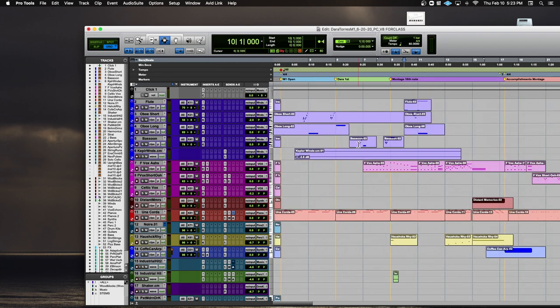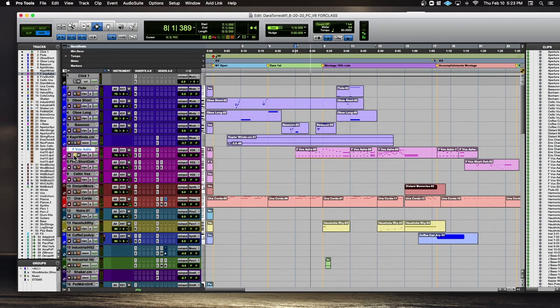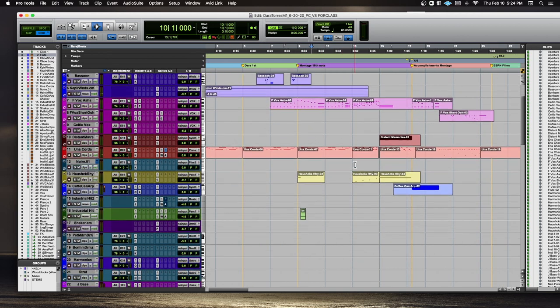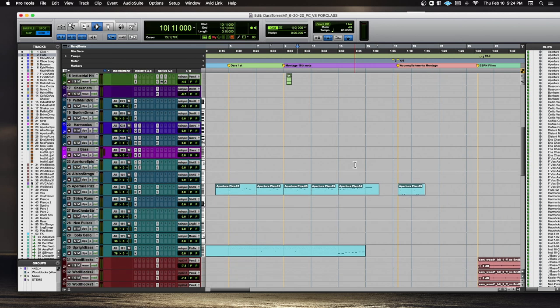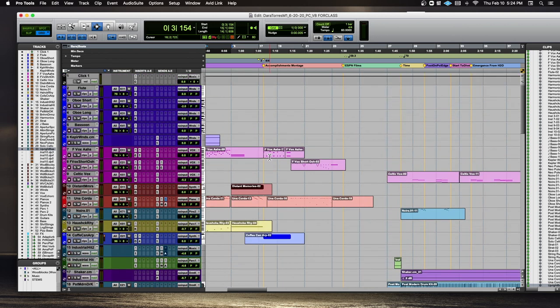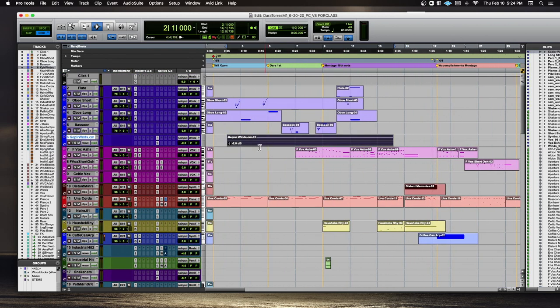So let's say that I'm playing this right here, and I want to hear the vocals. I can just hit this S. Now, if I want to hear the vocals and one of the pianos, or if I want to hear the flute, which is right here, you can solo all these. It works out really well. Now, these are all MIDI tracks. This right here is an audio track.